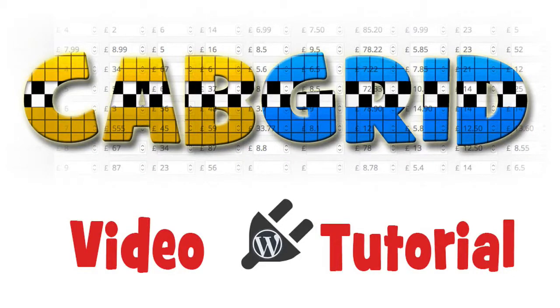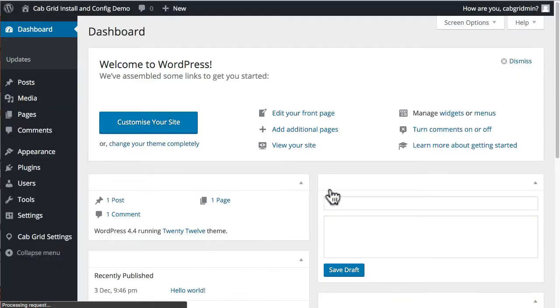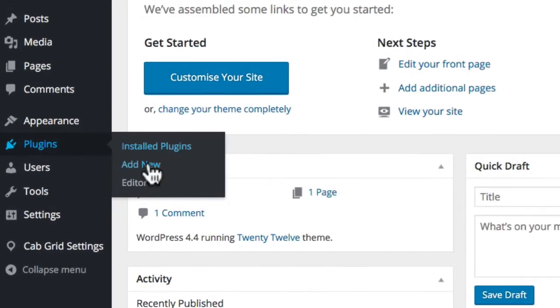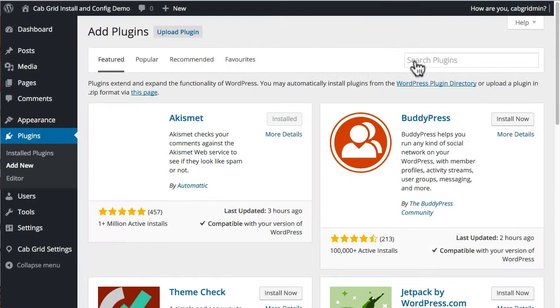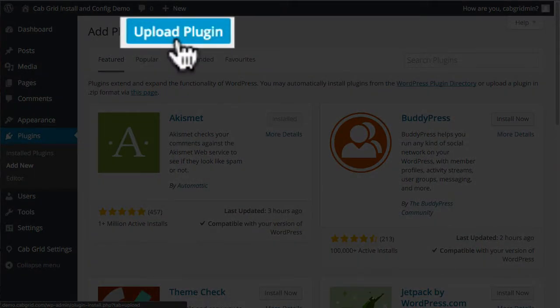So we're going to take a look at installing and configuring the CabGrid Pro plugin. I'm going to assume you've already downloaded the plugin zip file to your computer. First, I'm going to log into my demo site. Now I'm going to go to Plugins and Add New. Instead of searching for a plugin, I'm going to click the Upload Plugin button at the top.